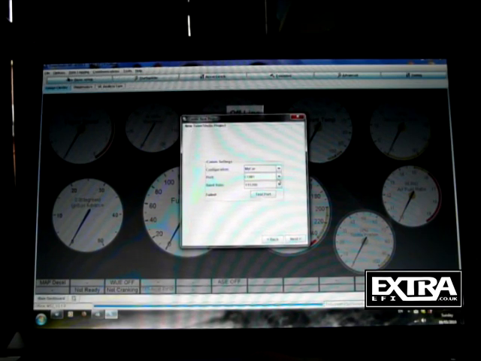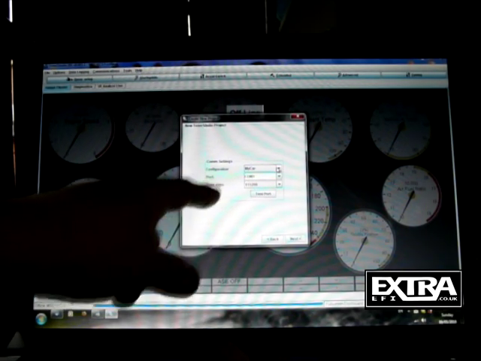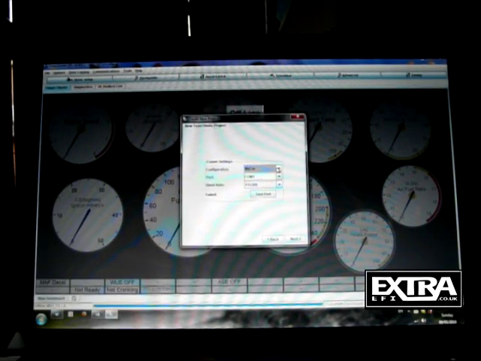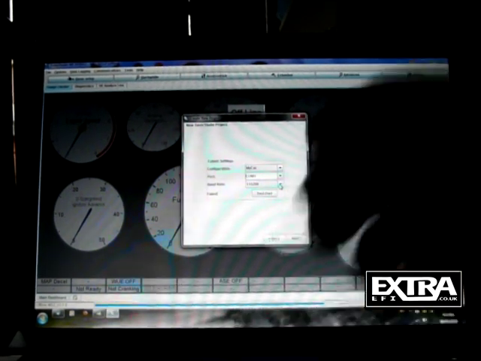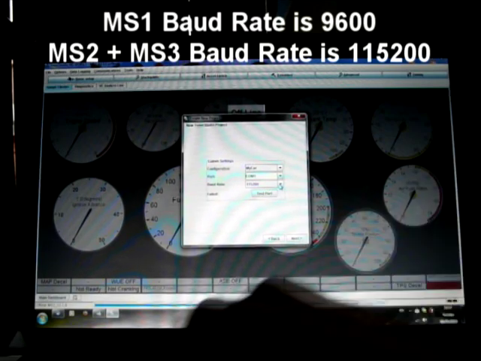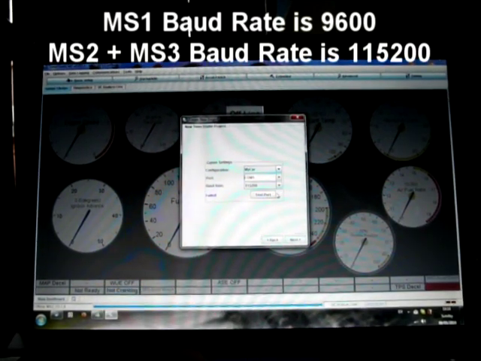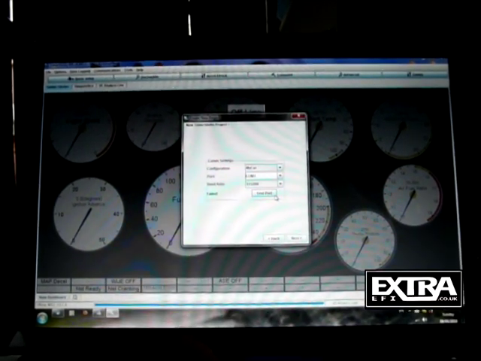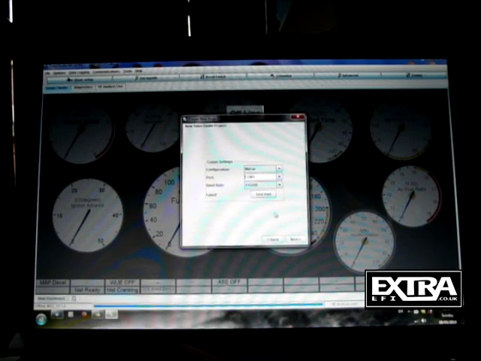Then the configuration is My Car, COM port 1. Select whatever COM port you're using. Baud rate is 115200 for MS2 and MS3, and it's 9600 for MS1. Then if you've got the MegaSquirt connected, you can click Test Port and that should come up success. And click next.